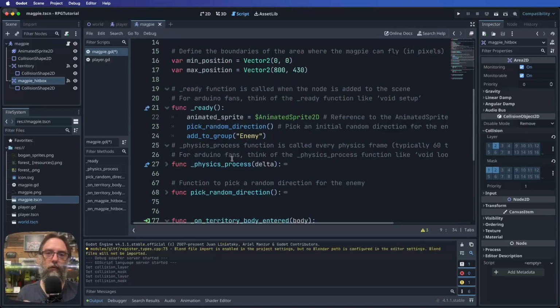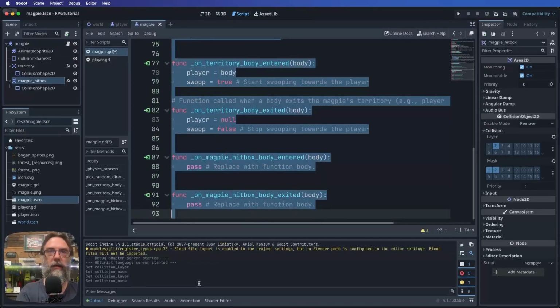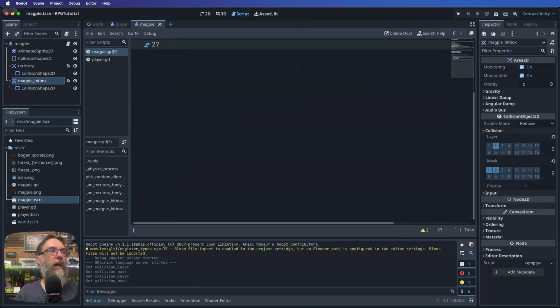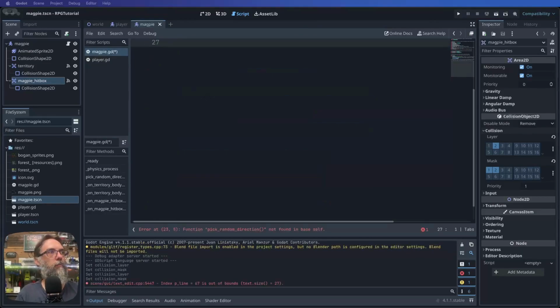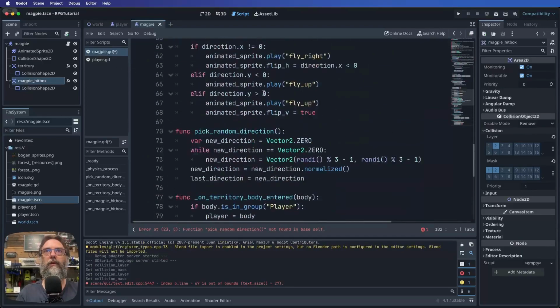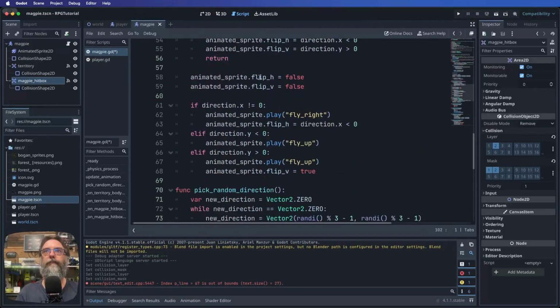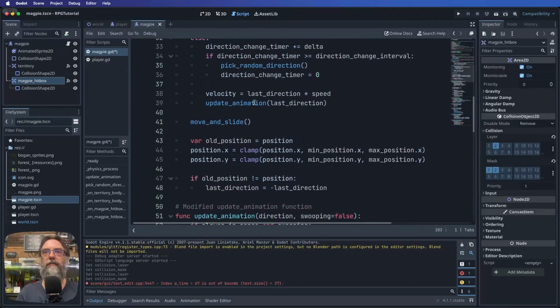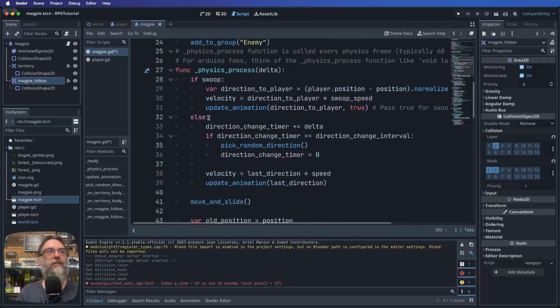Just to make sure that we don't accidentally put any typos in there. So what I'm going to do now is take all of that and just delete it. Then I'll grab it all from my completed one, paste it in here, and then we can talk it through. Where did I say from? From our physics process. So we scroll up to our physics process and we're going to start working our way through.